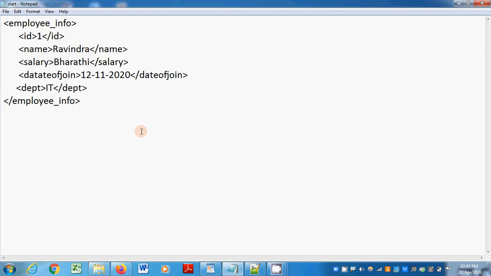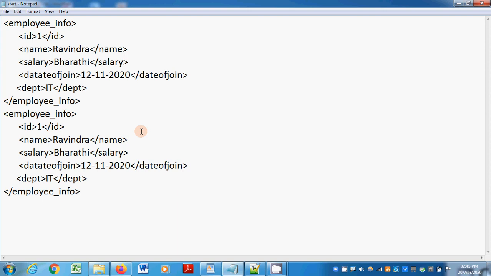So if you want to create another person's information, copy and paste it, and you can change the ID to 2. Then the name, salary, and so on.